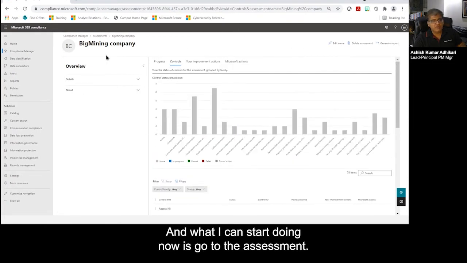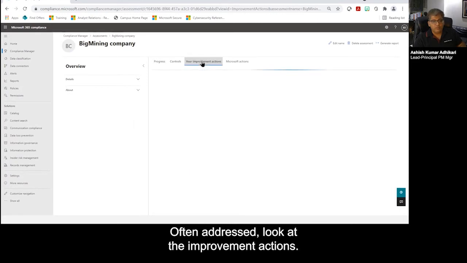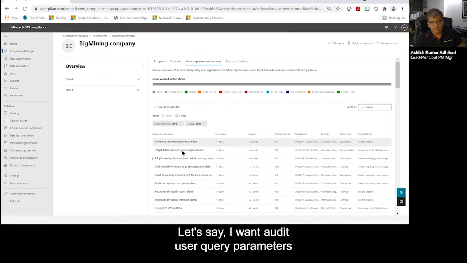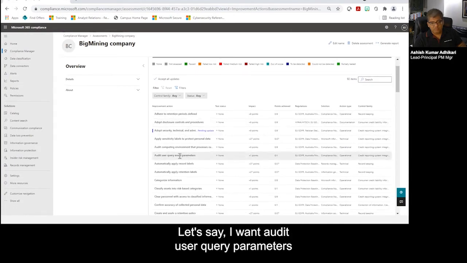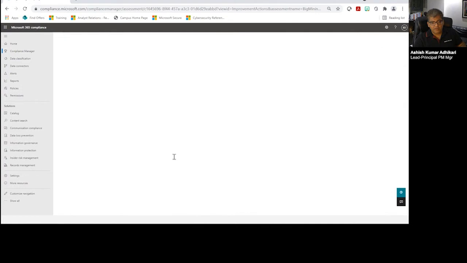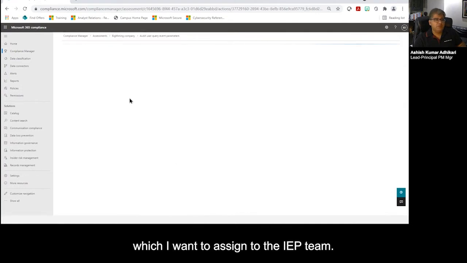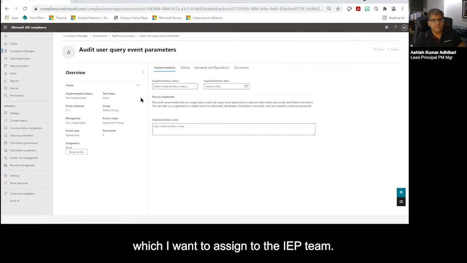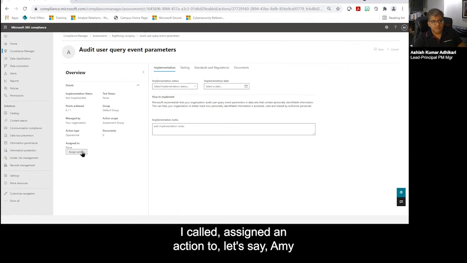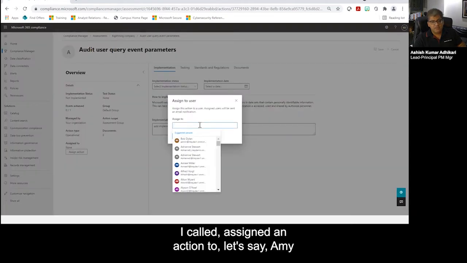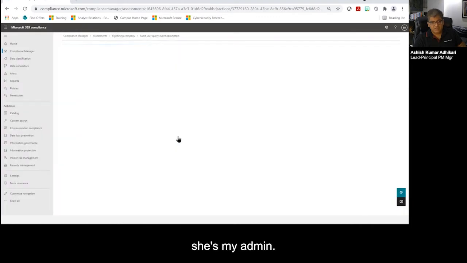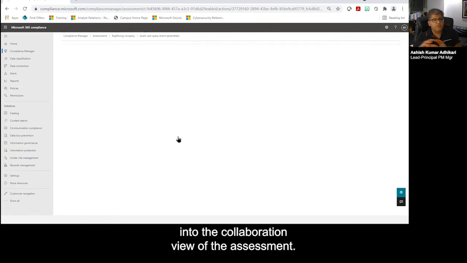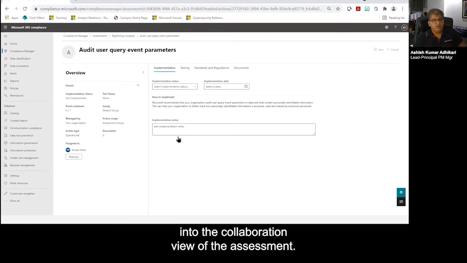And what I can start doing now is go to the assessment of interest, look at the improvement actions. Let's say I want audit user query parameters as one improvement action, which I want to assign to the IT team. I could assign an action to, let's say, Amy. She's my admin, and now we're getting into the collaboration view of the assessment.